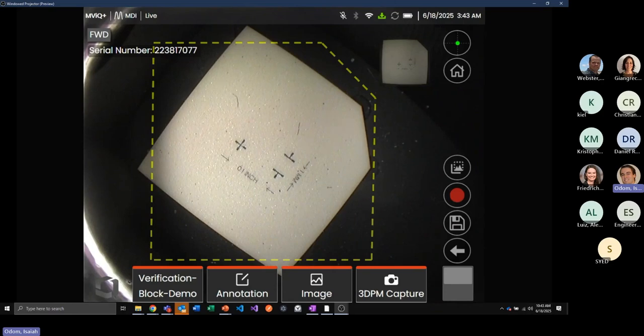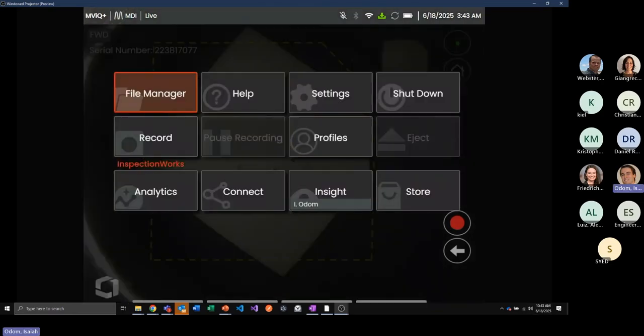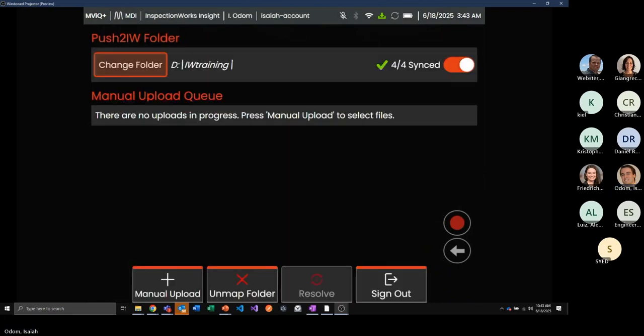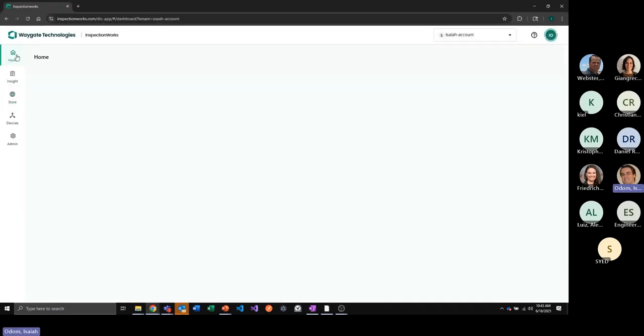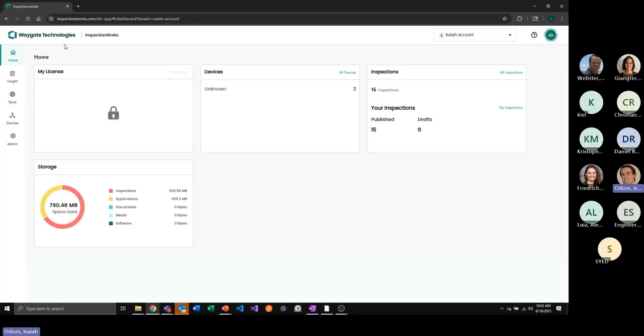All right. So we've done the inspection. We can actually go to the main menu and go back to Insight. And you see where it says 4 out of 4 synced. That just confirms that every picture that I have taken so far has been synced to InspectionWorks. So let's go on my browser. Let's go back to InspectionWorks.